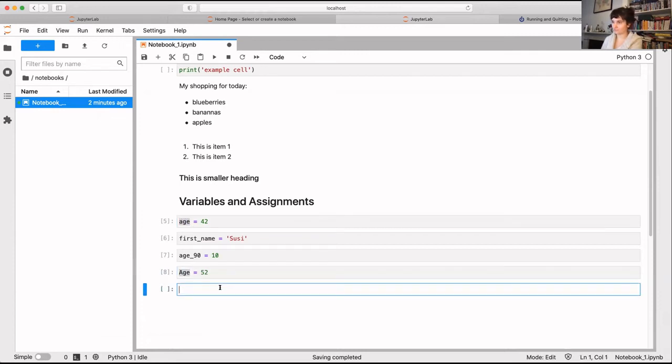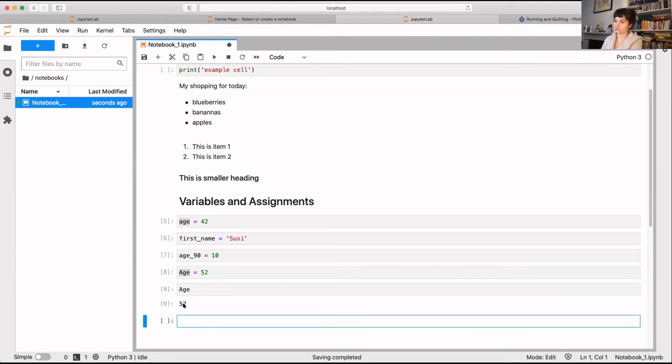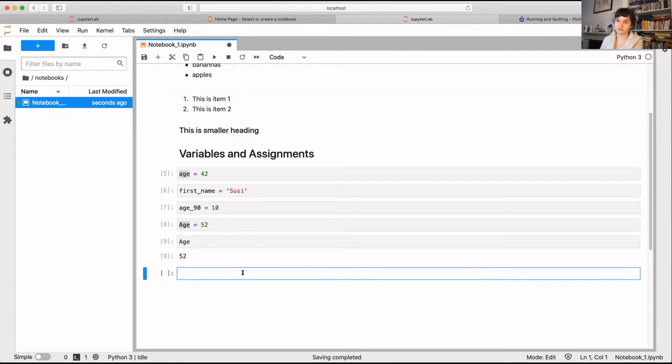So how do we actually look at these variables? Well, the easiest thing is by just typing age and hitting shift enter, and then it'll just print that value. That only works in a Jupyter notebook environment. If you put age into a script, if you have this in a script, nothing will be printed.